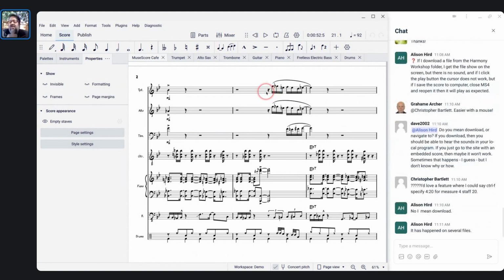So Christopher, I think this is a great idea about Control F 420 for Measure 4 Staff 20. That is a pretty brilliant idea. Have you used the GitHub issue tracker system to submit issues? I can't remember if you have or not, but I think that would be a brilliant issue to submit. Because we have a syntax.